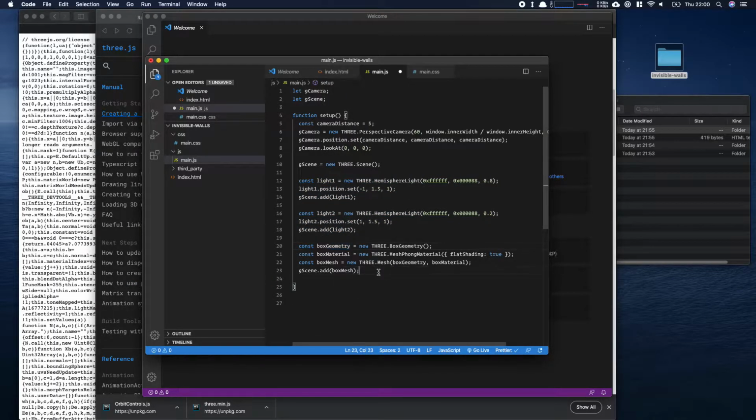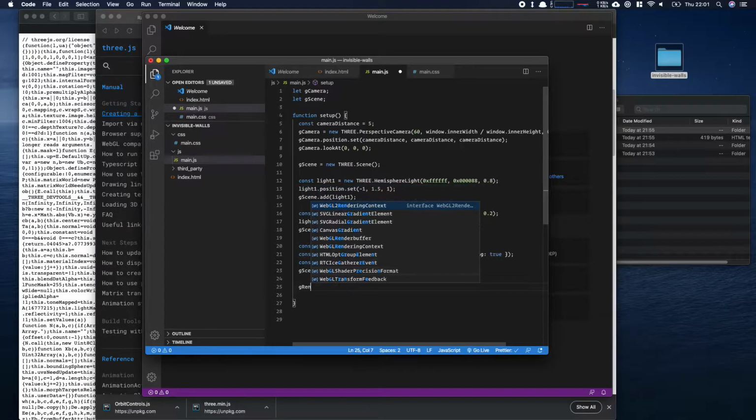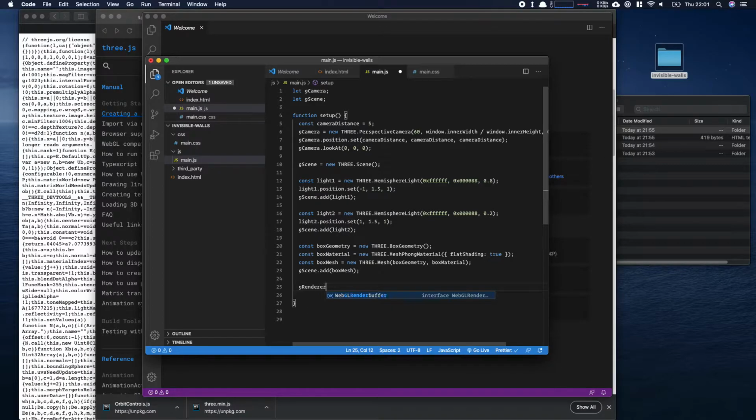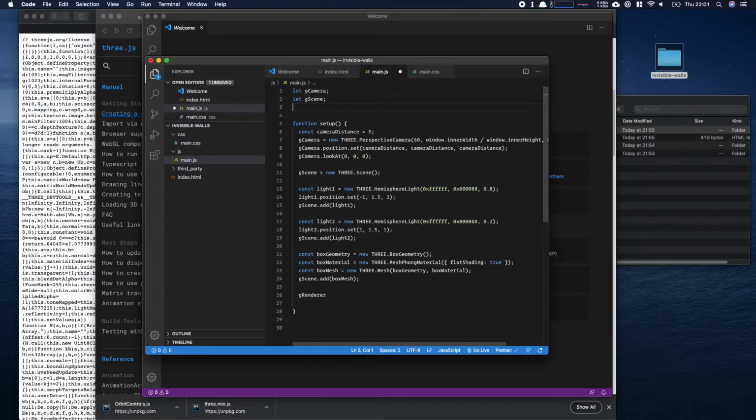That's kind of okay for now. We also want a renderer so that we can actually see the scene. Again, we want to initialize this at the top because we want to be able to access it from everywhere. That's a new THREE.WebGLRenderer. We probably want anti-aliasing so it looks a bit nicer.